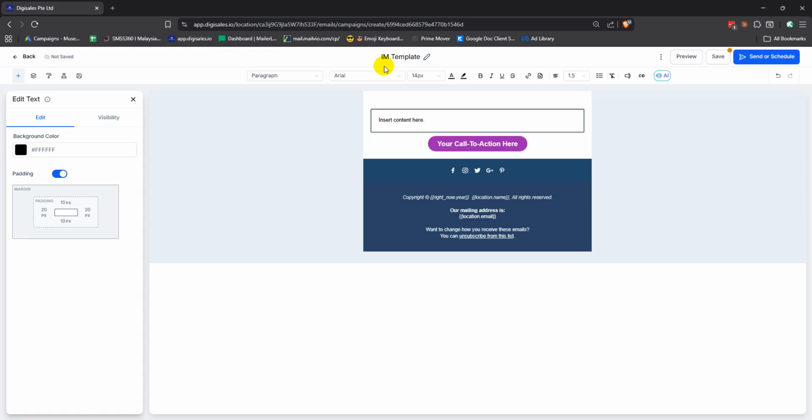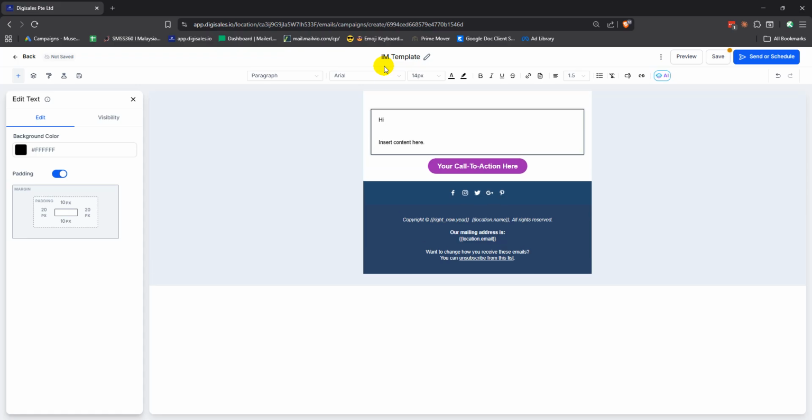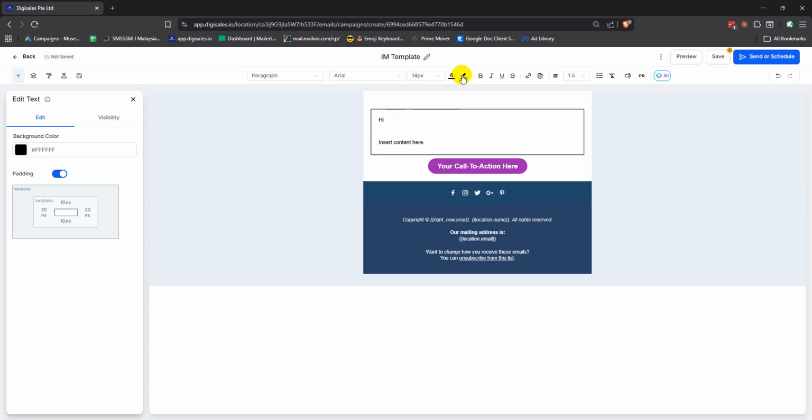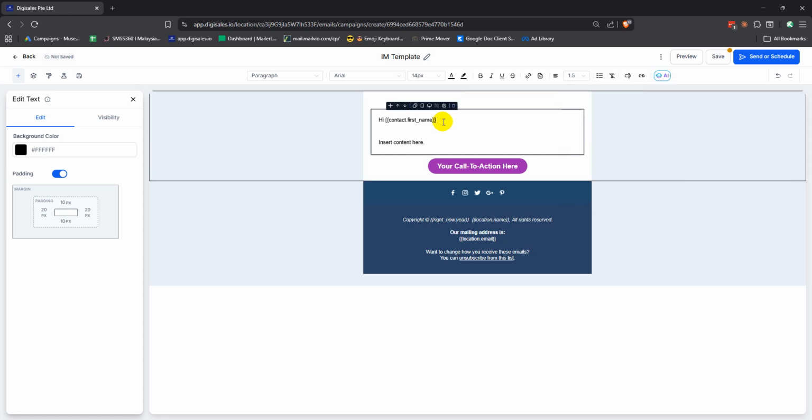All right, I'm just going to pretend that we have something to write here, and in fact I'm just going to start with the word hi. Okay, and we're going to put what we call a placeholder here. All right, so how to put a placeholder here? Basically, there's this thing here. It's called custom values. Okay, so you click on contact and you can choose first name. All right, so what this means is that for all your leads, or customers that you have gotten their names, their first name will appear here. So that's normally what I'll do. Hi, first name.